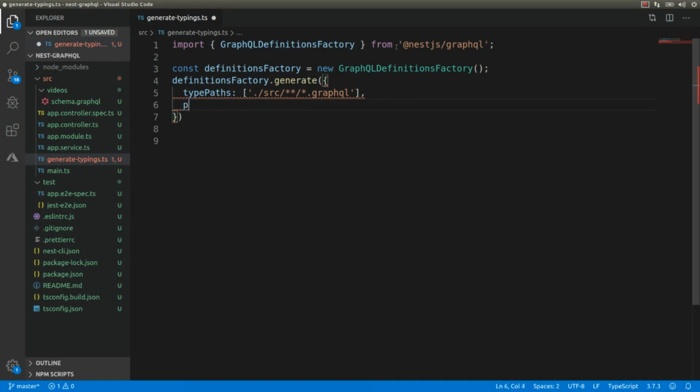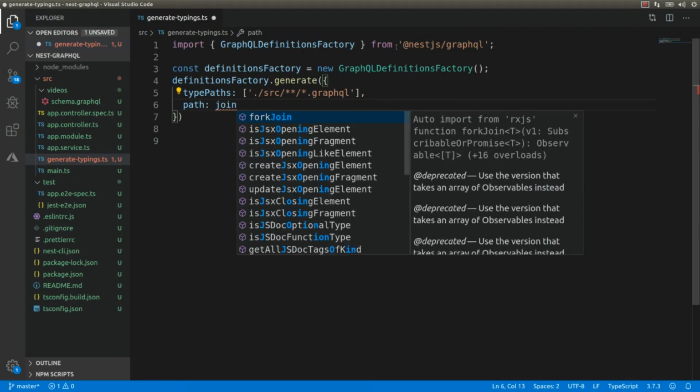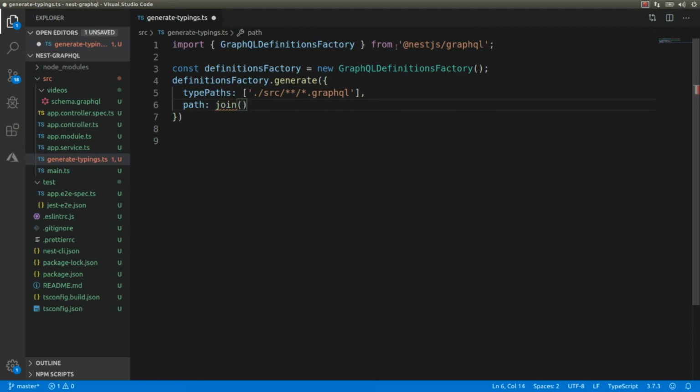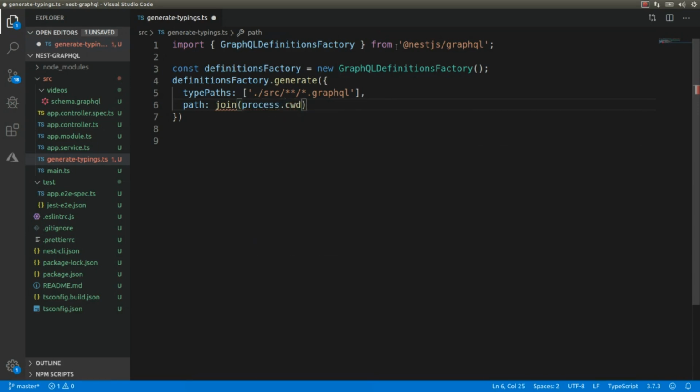Then we need to specify the destination file where all these TypeScript classes are going to be created. So we use path for that. And here we specify the path to the target file. And here we pass the current directory. This will be src/graphql.ts. And finally, we define the output as a class.